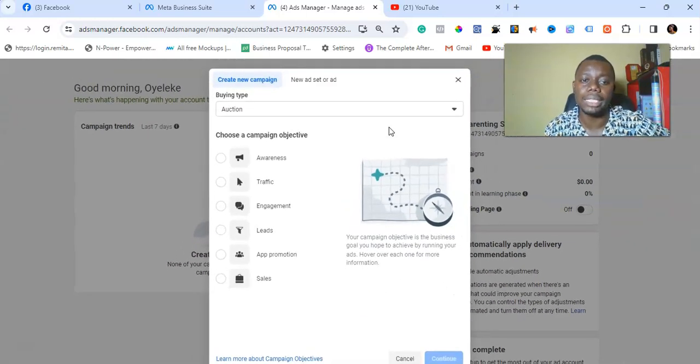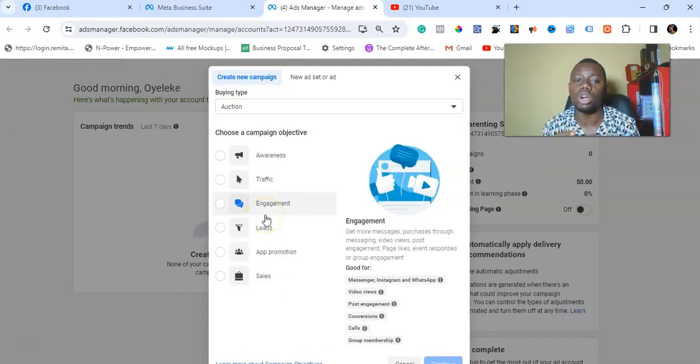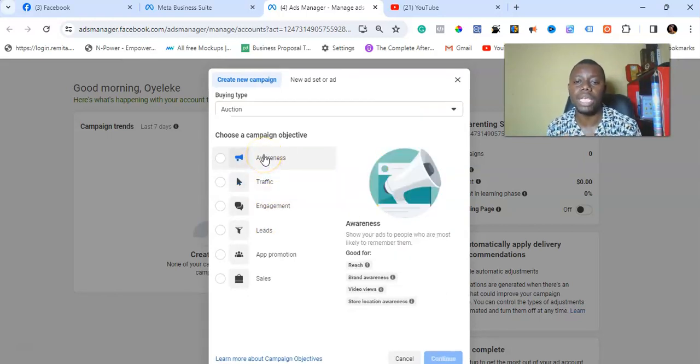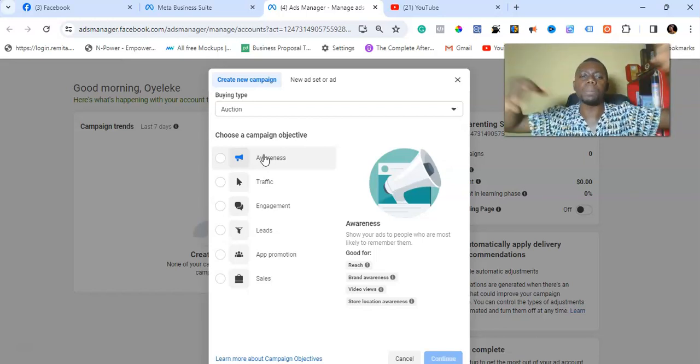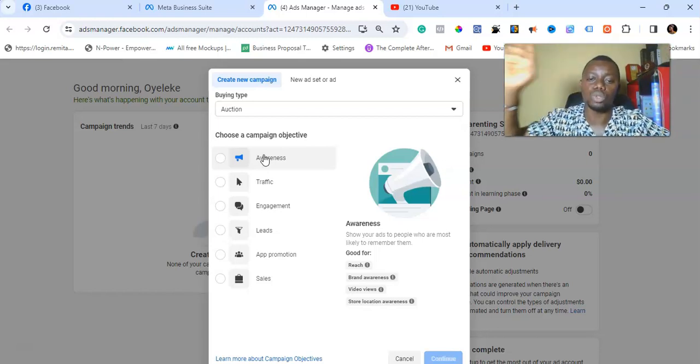If you click on create ad, you will see that different campaign objectives are there. I don't want this video to be long, I want you to understand what I want to do. If you want to create awareness, it means you want to show your ad to people who will remember those ads. You want to reach many people, or create awareness for your brand, or get more video views, or make people locate your physical shop. You can run this awareness ad, and what it will do is reach out to so many people so that they will be able to react to that particular ad.